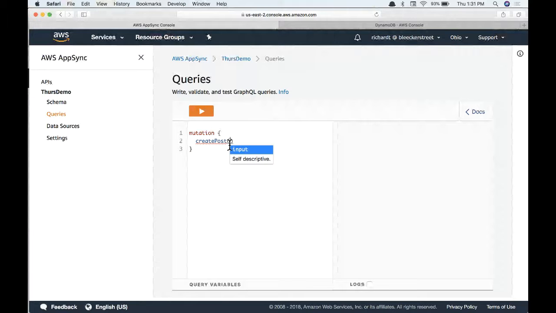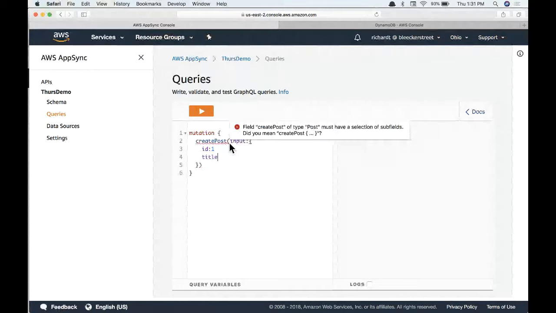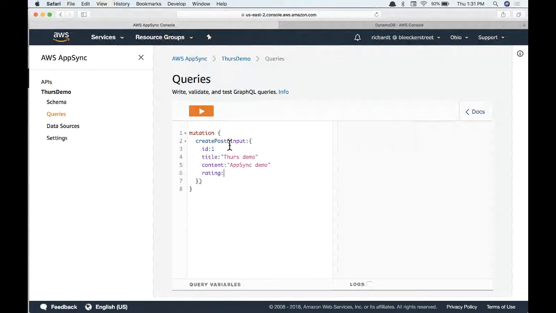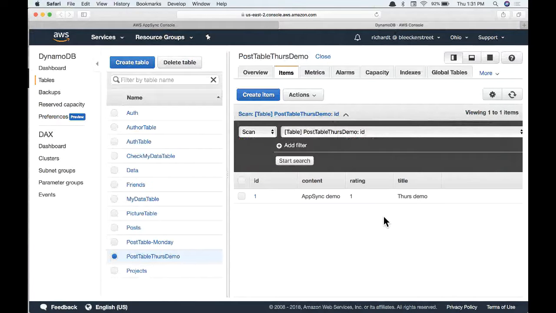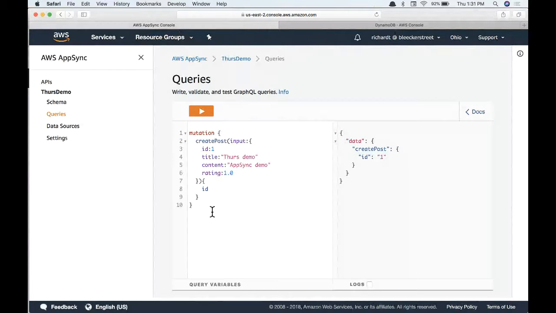I will do on this here an input type. And I'll do ID 1, title, Thursday demo. I'll give this content, sync demo, a rating of 1.0. And my selection set that I'll have come back to me is just my ID. So I run this mutation. And if I go over here and refresh my table, you can see it actually added the data. It's my own data source.